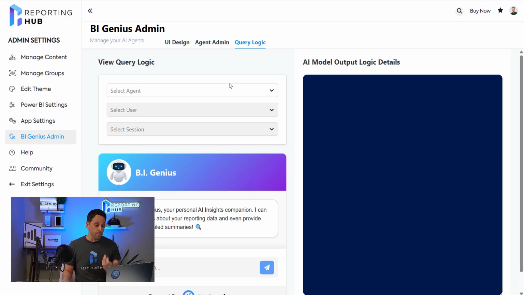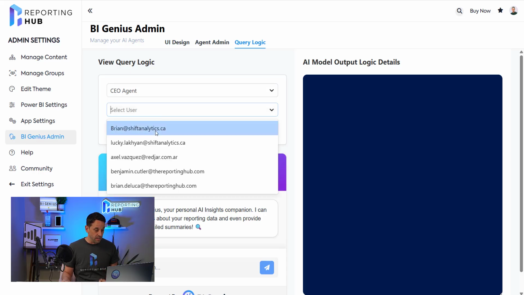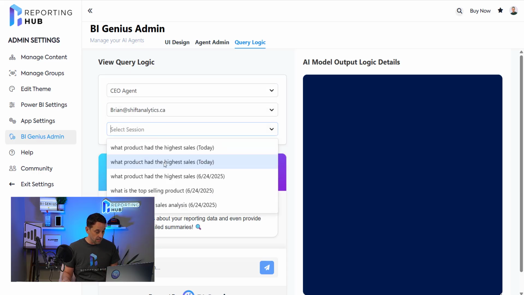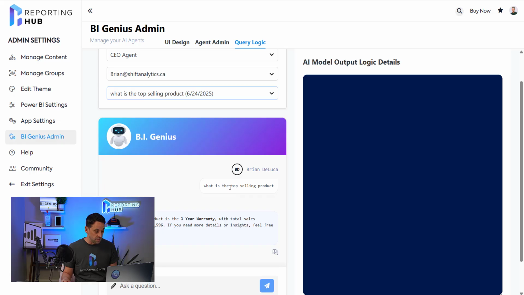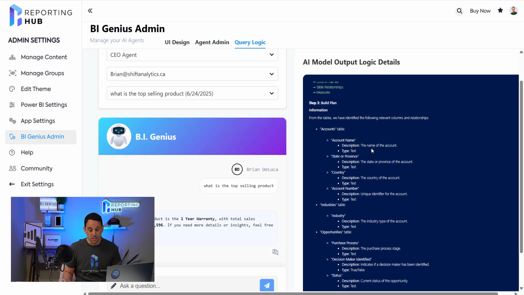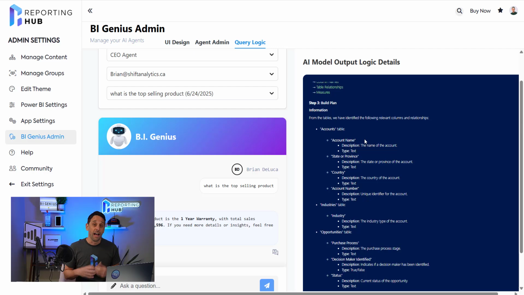This is where, as an administrator, if I get asked a question from one of my users, I can go in and say, I want to see what happened yesterday with this user when they asked a question, like which product had the highest sales. I can jump into that and it shows the actual prompt the user asked and the answer it gave, and I can see the behavior of the model output, the actual logic, how it arrived at the answer, and why.